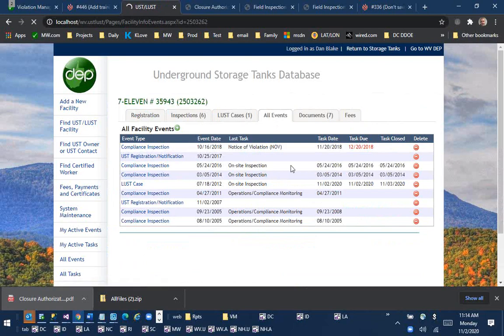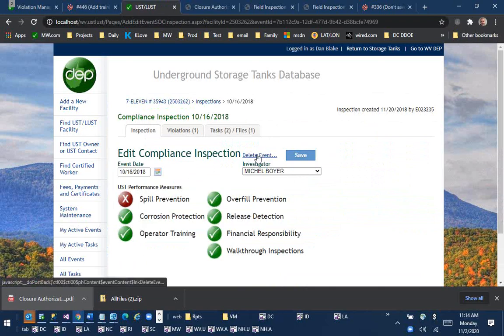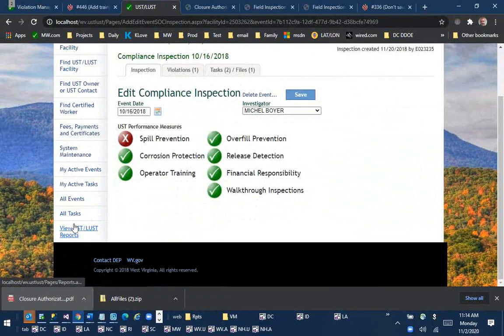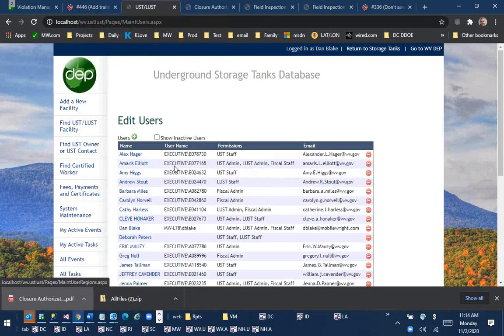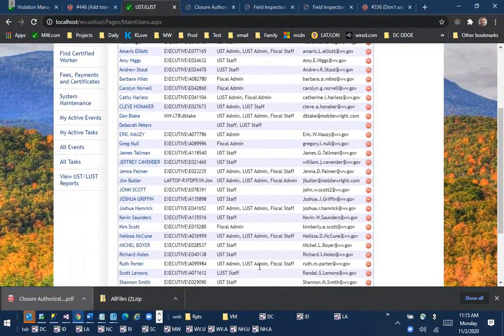But like a compliance inspection or any kind of event is going to have this delete event option, but it depends on the individual permissions you have as to whether or not you can delete an event. I know Melissa can delete a test lust case because she's listed as a lust administrator, right? Unfortunately, yeah. Melissa can delete a whole facility and then has to call Dan to fix it. I remember that day.